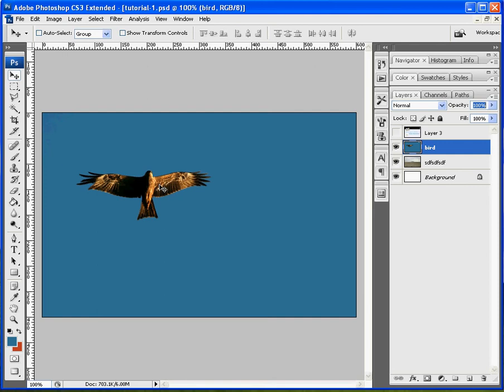Now, masking. Masks are a way that you can show or hide selected parts of your layer. And there's a couple ways that you can create a mask. One way is to click the mask button right on the layer that you want to use. So we'll start with our bird layer and click Add Layer Mask. And as you can see right there, it attaches a layer mask to it.